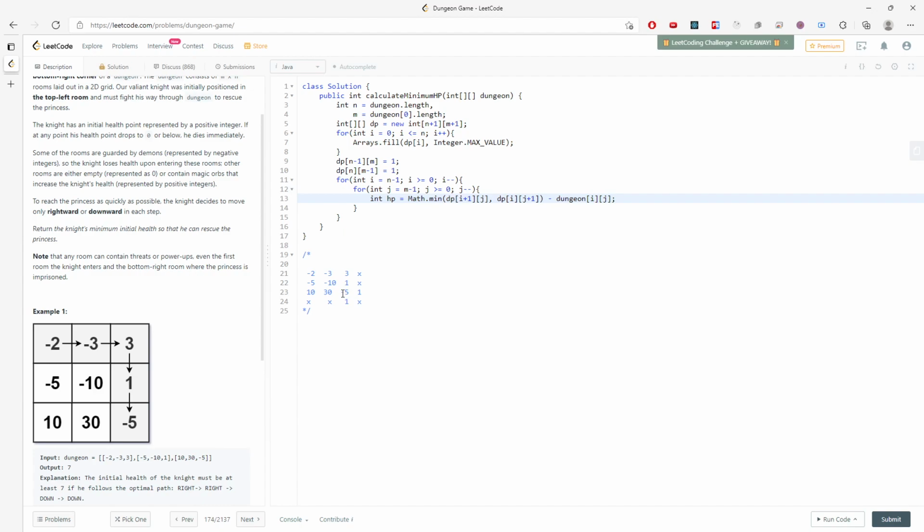So when you want to go through this HP, you need at least 6 HP for sure, right? 6 minus 5 is 1 HP, so you can rescue the princess. You cannot say 5 minus 5. You cannot have 5 HP, because 5 minus 5 is 0. With 0 HP, you cannot rescue the princess. You have to be strong, so it's 1.